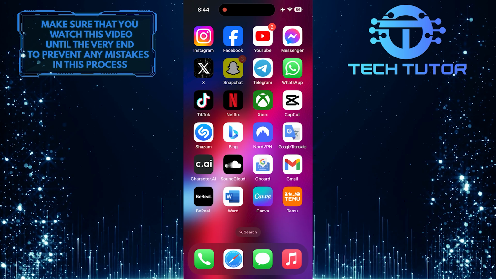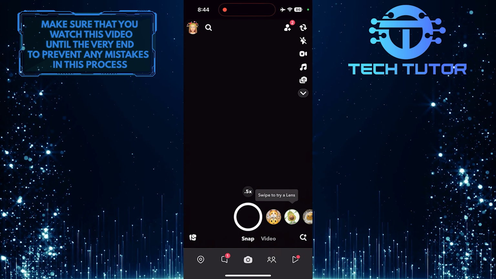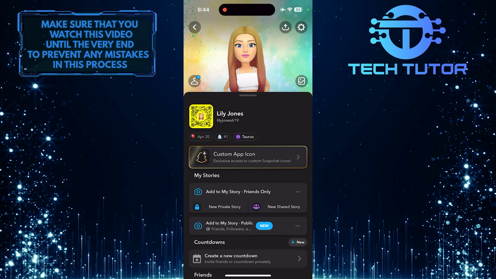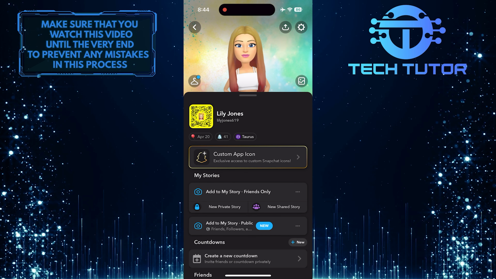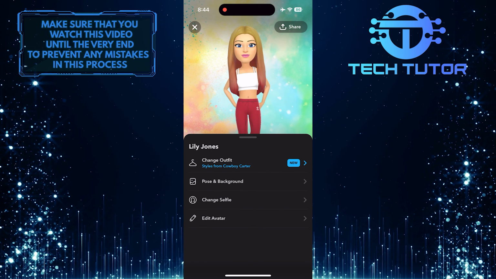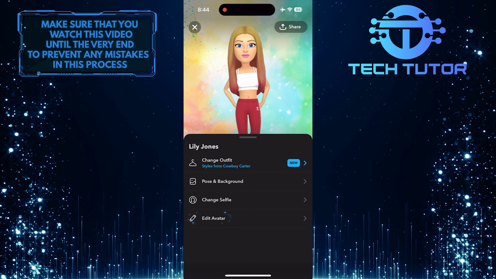To get started, open up the Snapchat app and then tap on the Bitmoji profile picture icon at the top left corner of the screen. After that, tap on your avatar. Then bring this up. And then tap Edit Avatar.